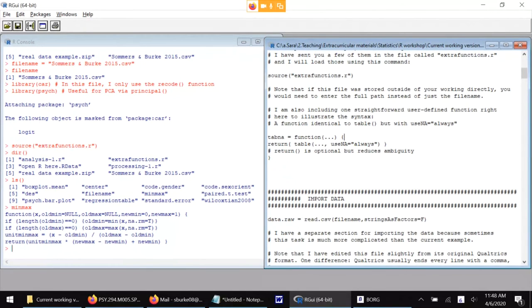This is a really simple user-defined function. I'm calling it tab NA, and it's a function. That's what this does. The function defines a function, and here the argument is just anything. The ellipsis allows you to supply any number of arguments.